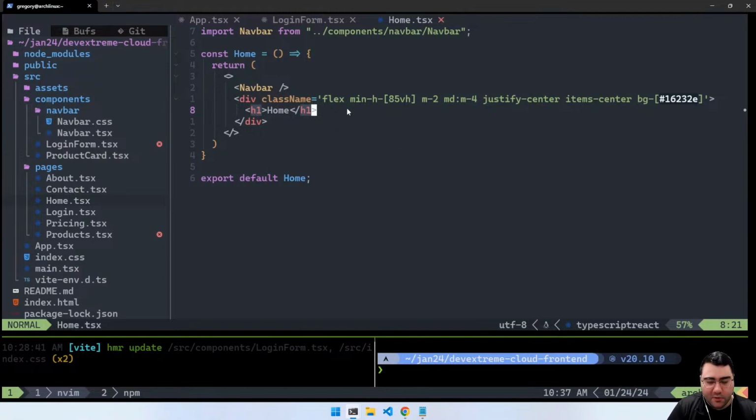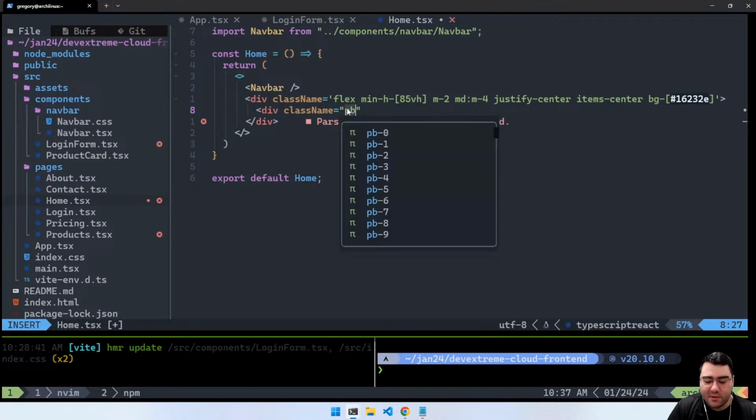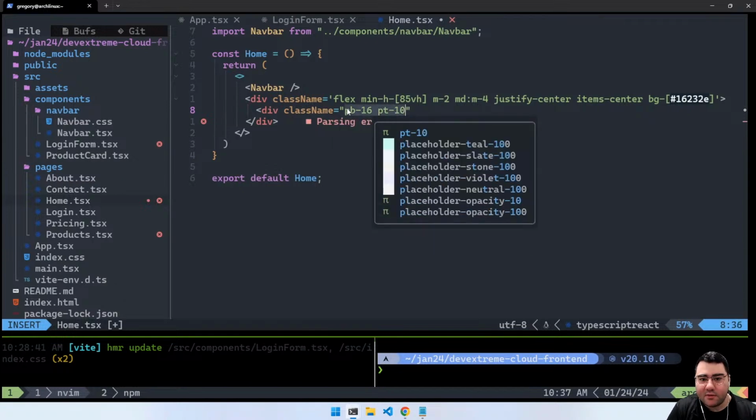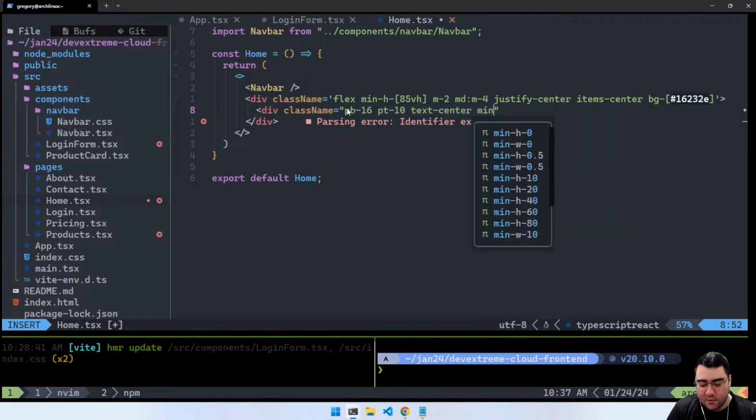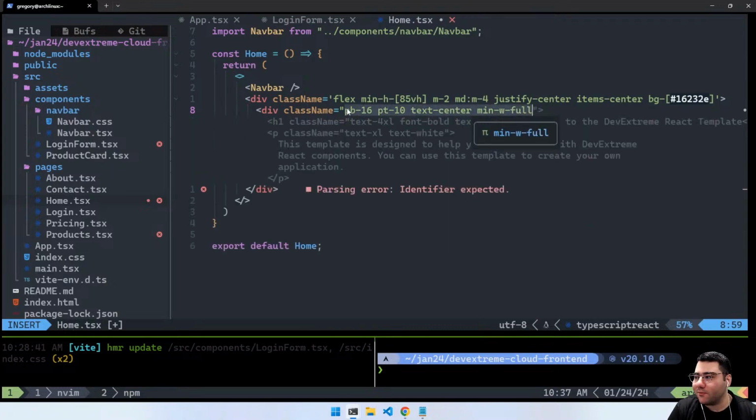And so what I'm going to do in here is open up a new div. And say class name equals pb-16 pt-10. So padding bottom and padding top. Min-w-full. So minimum width is full size of the screen.